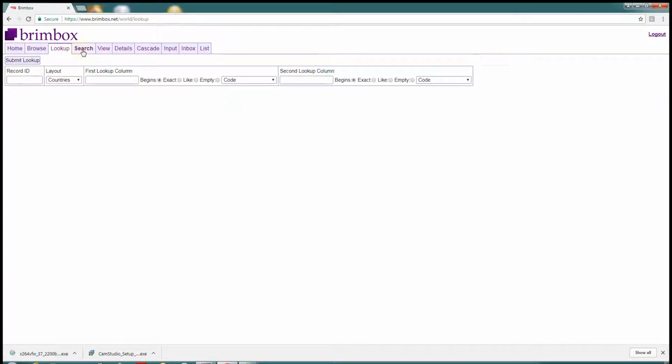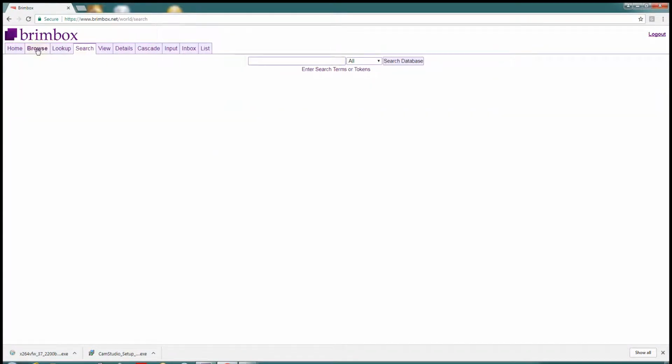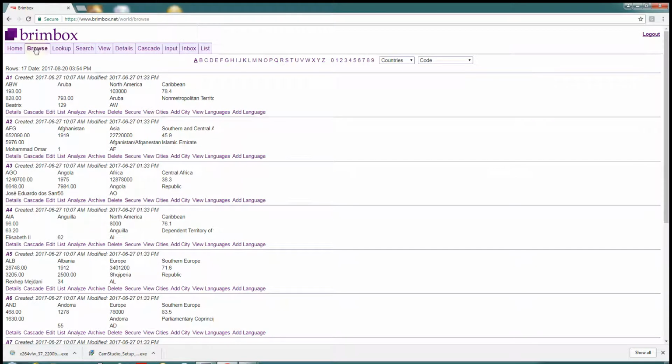Now, the first tabs here, browse through details. The home tab's just a home page you can customize, but browse through details and even cascade are all for looking up data and looking at data. And we're going to start with the browse data, and this is just real simple. It browses on the first character of whatever field you want to, and so I'm going to go here to P, and we browse, and we have Pakistan.